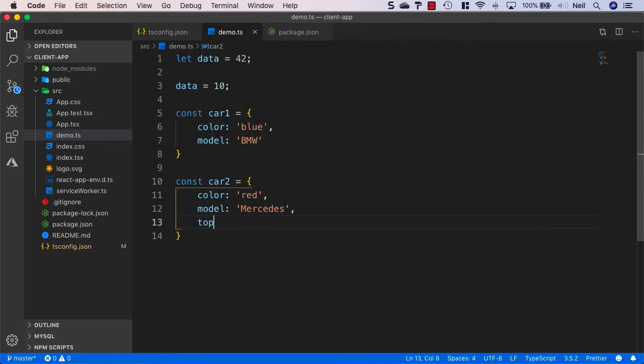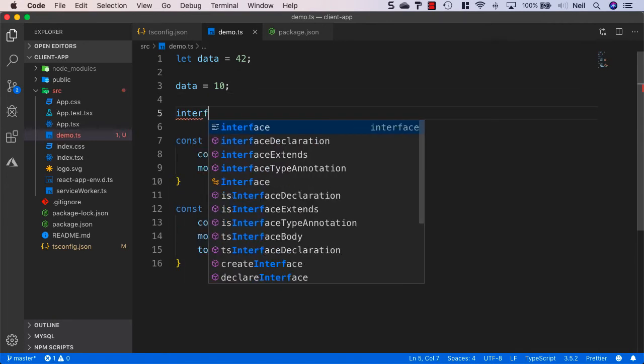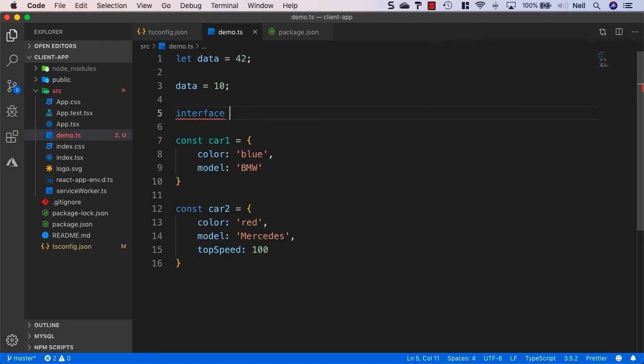And in this case, let's give it a top speed equal to, let's just say, 100. And these are just normal JavaScript objects, and it's inferred the types of the properties of this object from the usage. But what we would also do for objects such as this is we'd create an interface which will define the structure of the objects that we're creating here.